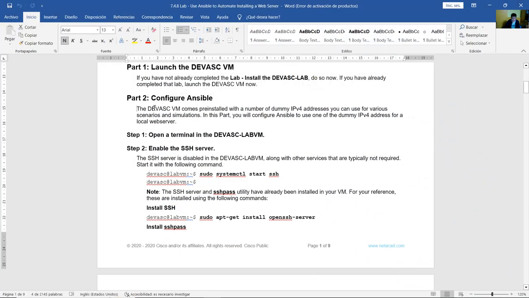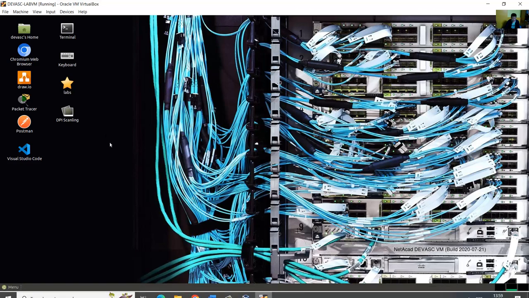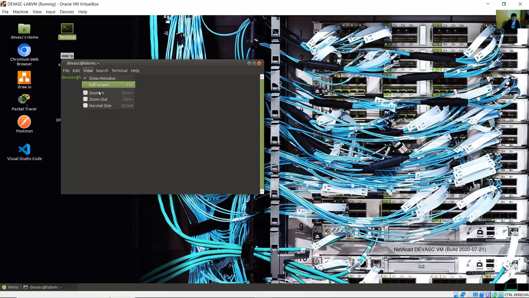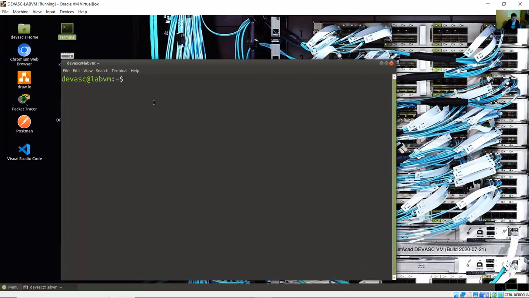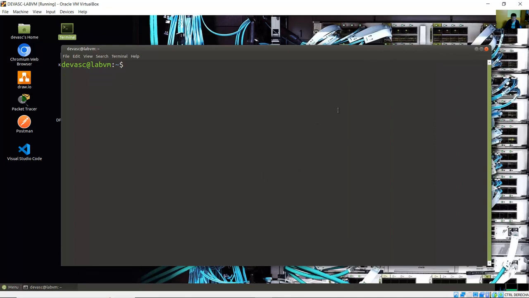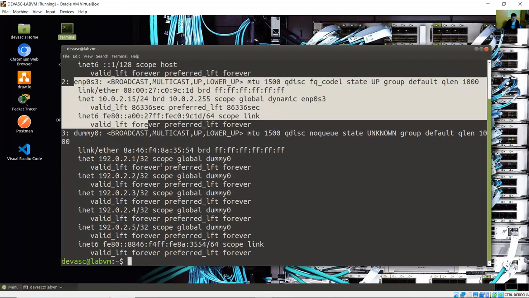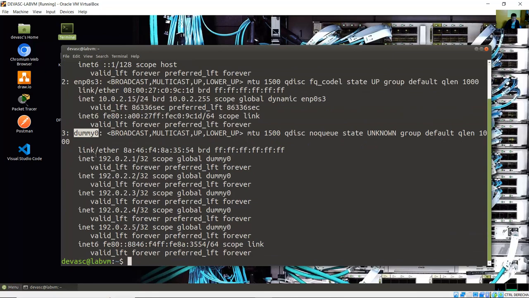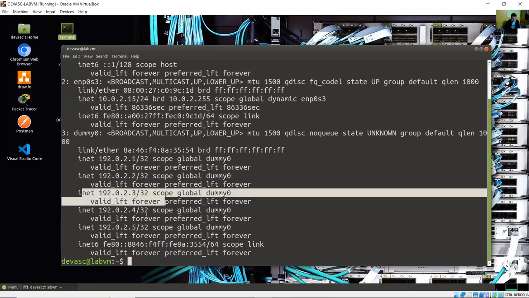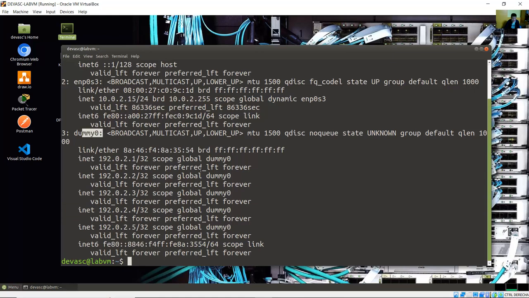Configure Ansible. The DevNet Associate Virtual Machine comes pre-installed with a number of dummy IPv4 addresses you can use for various scenarios and simulations. In this part, you will configure Ansible to use one of the dummy IPv4 addresses for a local web server. For example, go to Terminal and run the IP address command. This is the loopback interface, the Ethernet interface, and the dummy interface. A lot of IP addresses, the dummy IP addresses.